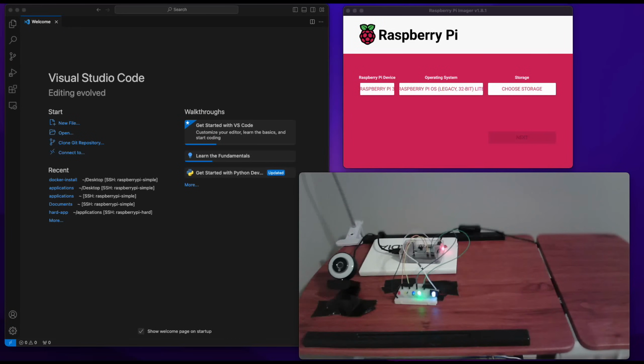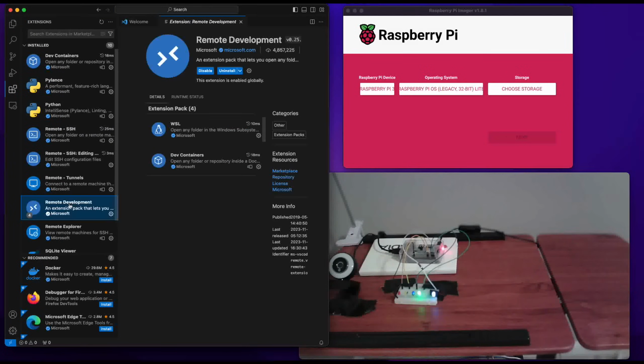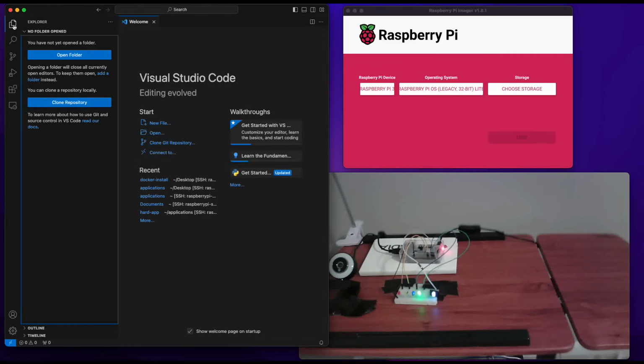Similar to the last video, we're gonna need remote SSH to be able to SSH into our Raspberry Pi using Visual Studio. So if you haven't installed that yet, please go to your extensions on your Visual Studio Code, and you can either install remote SSH or you can install remote development. Remote development is what I have installed. If you have this installed already, we can go ahead and configure our host.